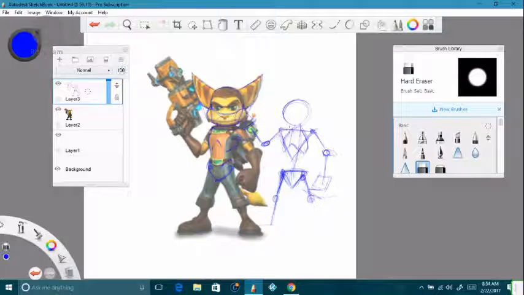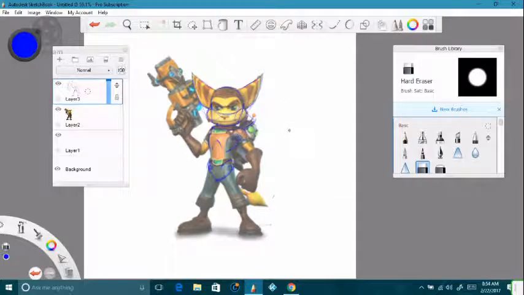Okay, I'm just going to erase his skeleton here quickly, just so that I can go back to doing his breakdown on his body.